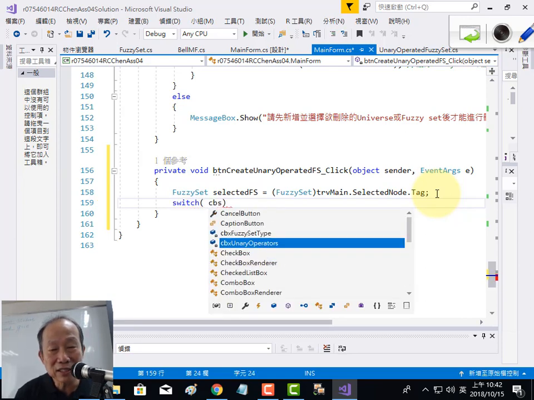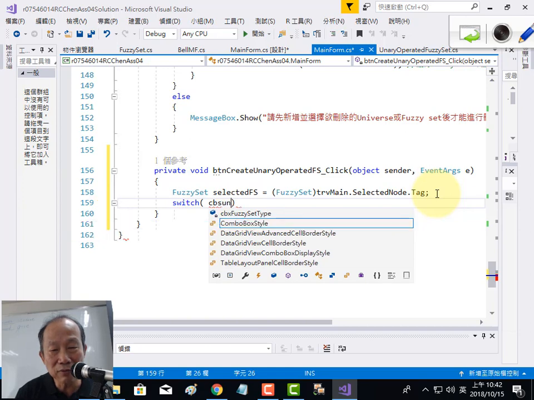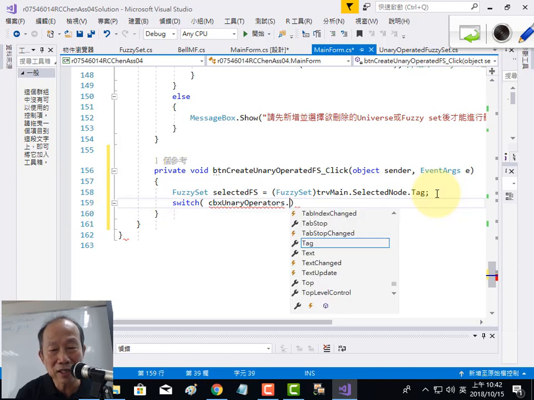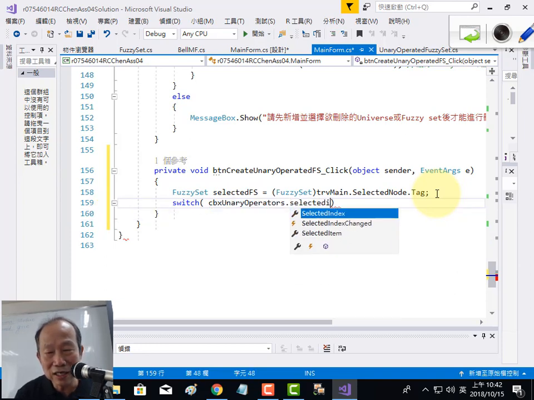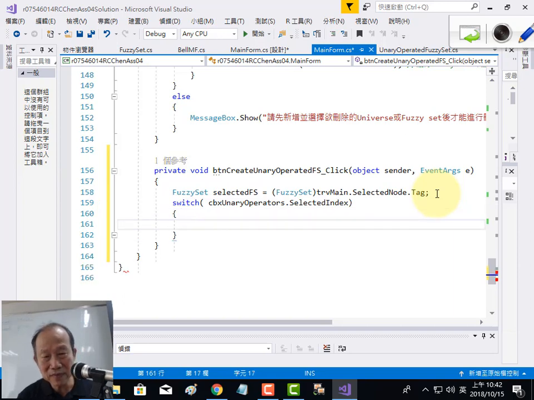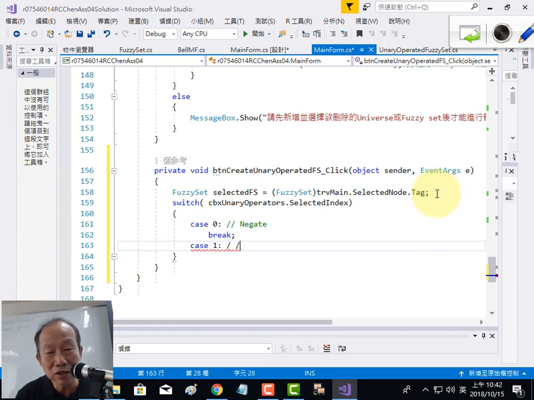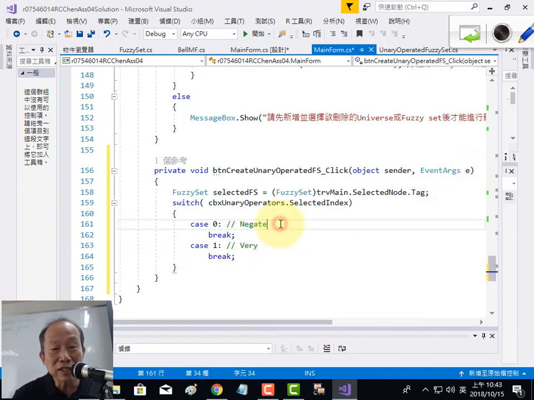So CBX, that should be the unary operator. CBX operator, unary operator, right? Select the index. Case 0 negate, right? Negate, break. So you need to always end up with a break statement. 1 should be the concentration or value, anyway. Break.